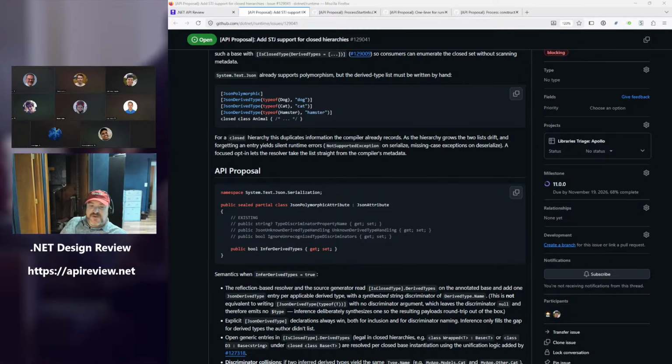Like greenfield code, single developer, I get you. Enterprise code that's upgrading from a previous version, security nightmare. So is inferred derived types, like, are we going to default that to true for closed? Is that the idea? Or are you saying that you want to explicitly be forced to list out all the types?